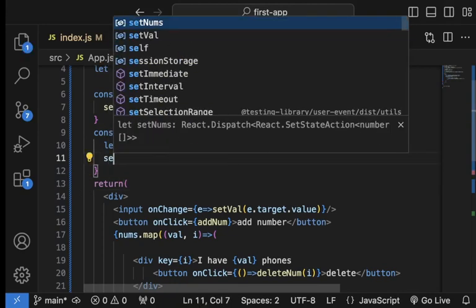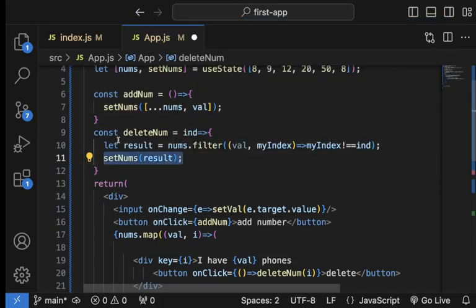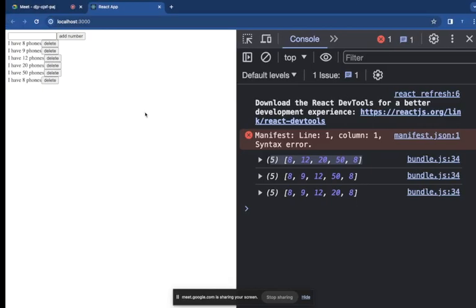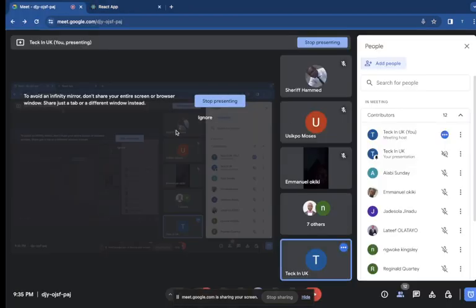So after it has been removed, now set it as the new value of nums. So we say set nums to result. So after it has been removed now, the new value of nums will be that array that contains every other item except the removed value. So see what happens now. We can delete. Oh, we are deleting it. Everything is okay. Fine. Any questions so far? No question for us. Okay. Let's proceed.